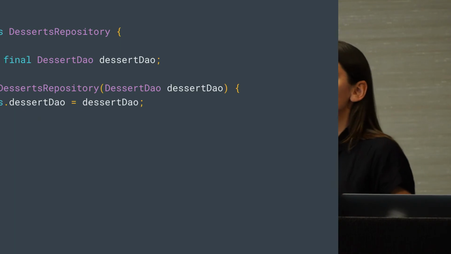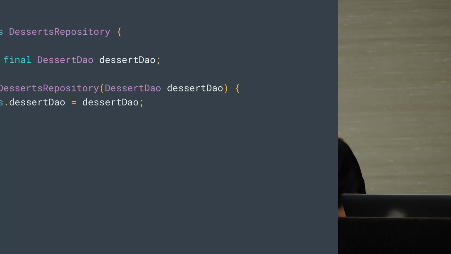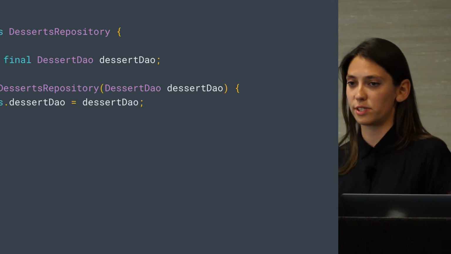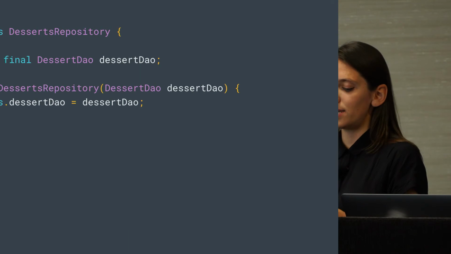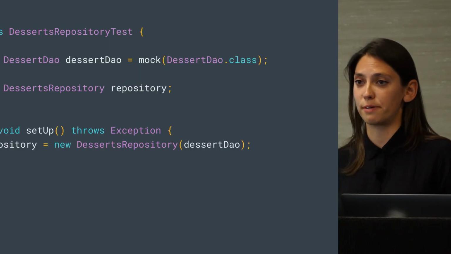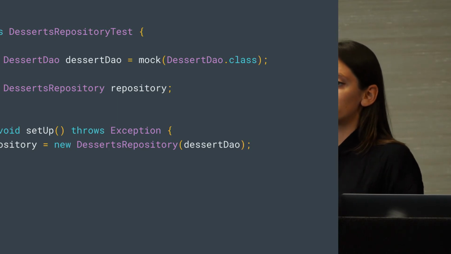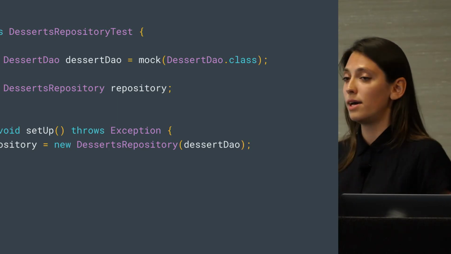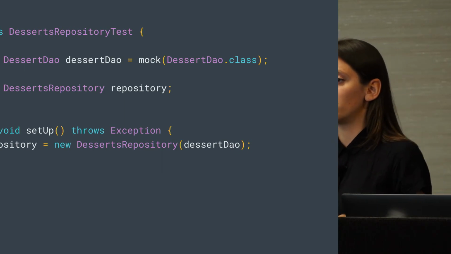Chances are that you'll use your DAOs in a sort of a repository. So for example, you might have a dessert repository that does all sorts of operations with dessert. And what you'll want to do is make sure that you're able to unit test this repository. With Room, this is easily possible because you can just mock the DAOs using Mockito, for example, and then you can just control the unit test easily.